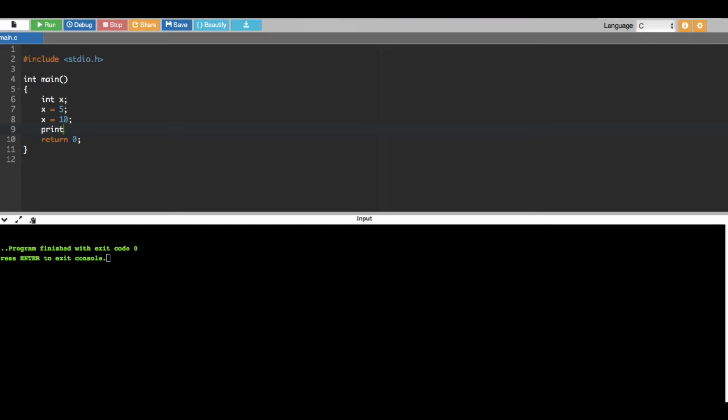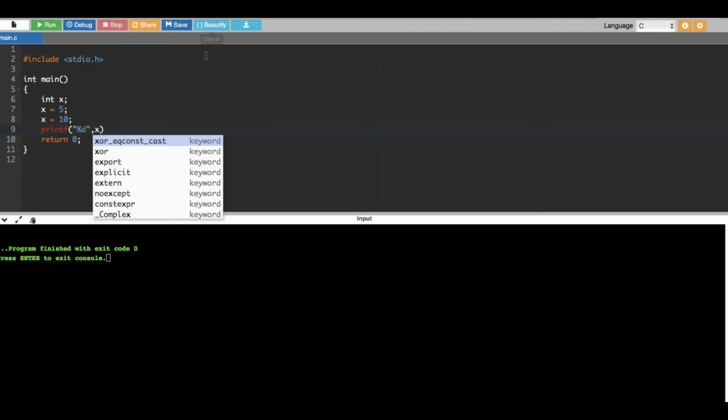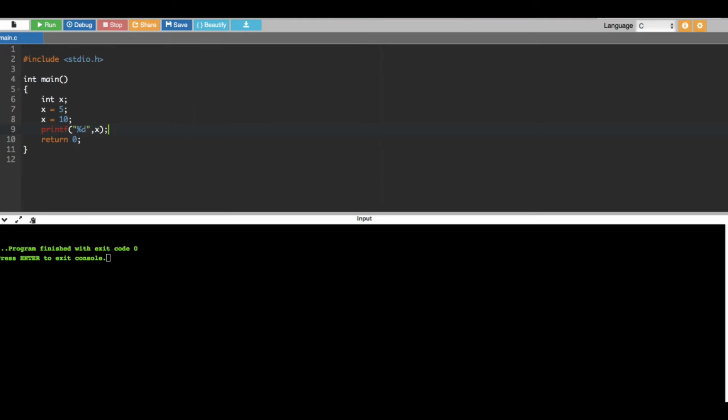So in the printf statement, we are going to see what number we are getting, %d, and the variable name is x. Now let's go ahead and run this one, and here you can see we are getting 10. It's because each time we assign a number to this variable, it changes to the new number. That's why we need arrays, because we cannot store multiple numbers in the same variable.